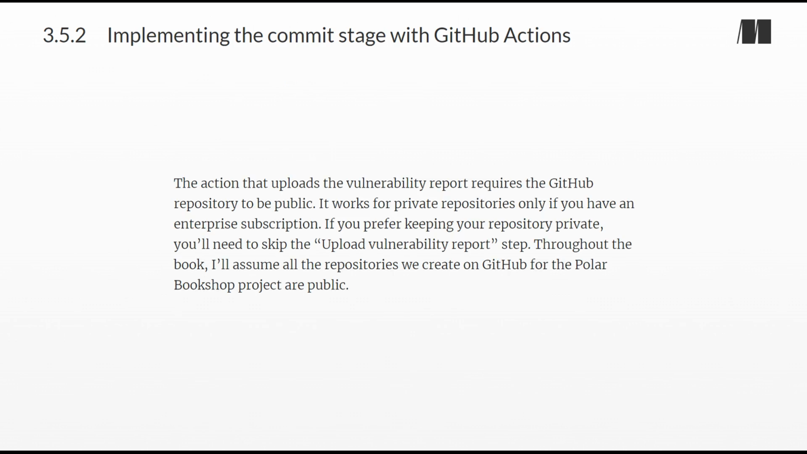Warning: the action that uploads the vulnerability report requires the GitHub repository to be public. It works for private repositories only if you have an enterprise subscription. If you prefer keeping your repository private, you'll need to skip the upload vulnerability report step. Throughout the book, I'll assume all the repositories we create on GitHub for the Polar Bookshop project are public.